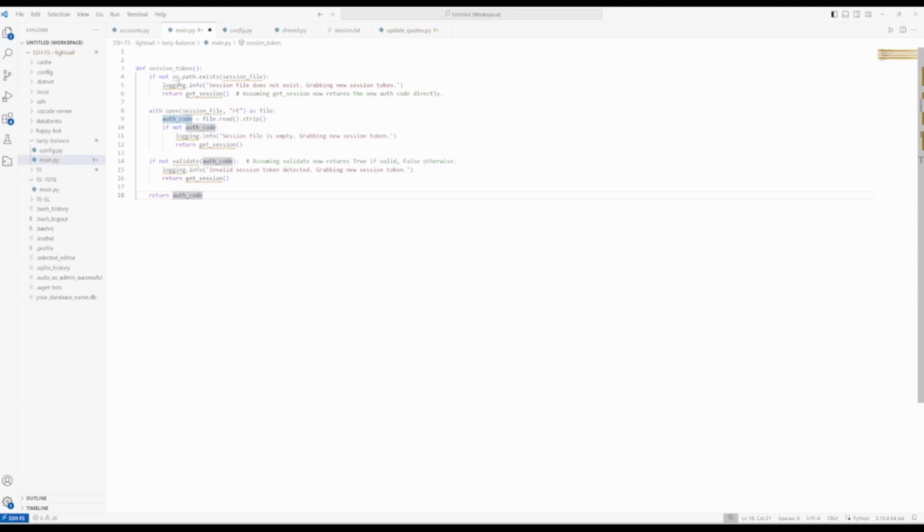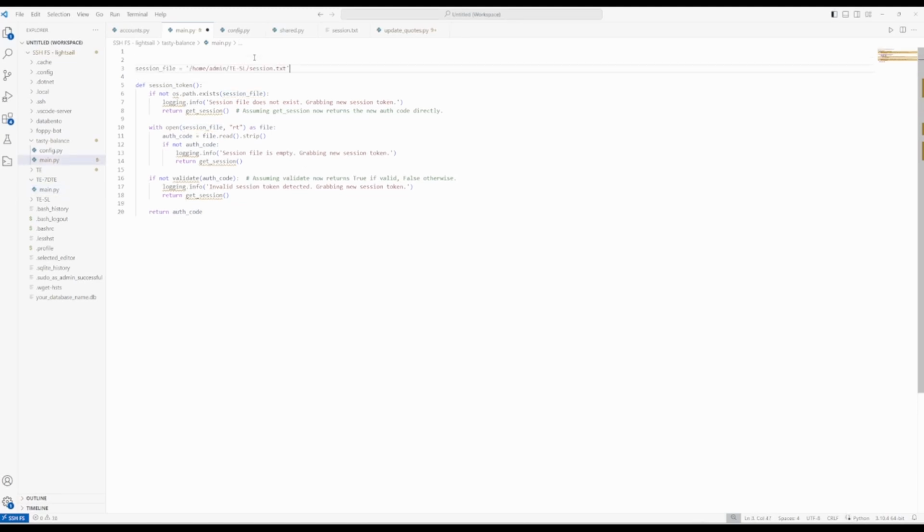Okay, so first thing it's going to try is to get the token from the file. And where is the file? So we need to tell it where the file is. Okay, let's see here what we have. I'm going to save the file in this folder rather than with the other script that I have. I'll call this tasty_balance_session.txt. Okay, so now it's going to pull that file and see if the session token is already there.